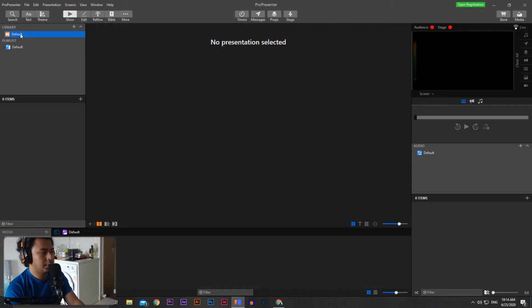Library first, this is the default. In ProPresenter 7, you can make presentations just like PowerPoint. That's pretty much the whole idea of it, to make PowerPoint-like presentation files. So library is where all the presentation files that you've made or exported are stored.